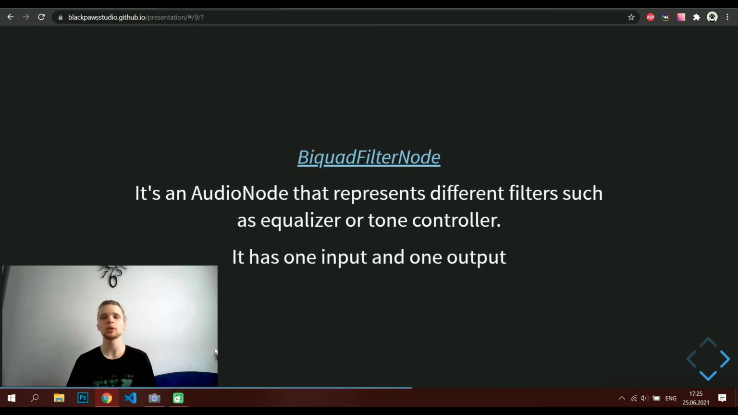So next let's talk about audio filters or effects that you can apply to your audio. The first is biquad filter node. It is an audio node that can apply very simple effects to your audio, such as equalizer or tone controller. You can edit your equalization or tone with this filter.